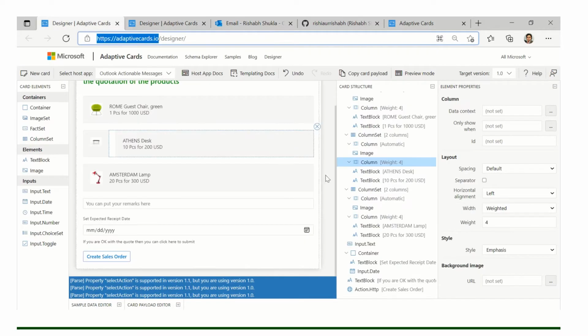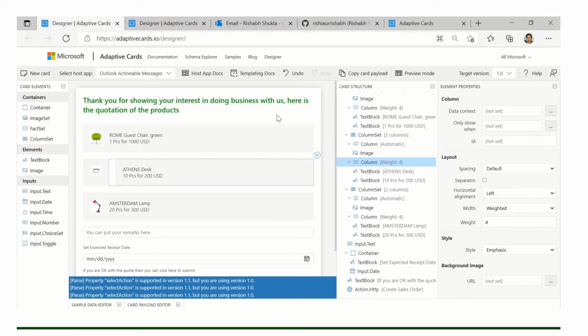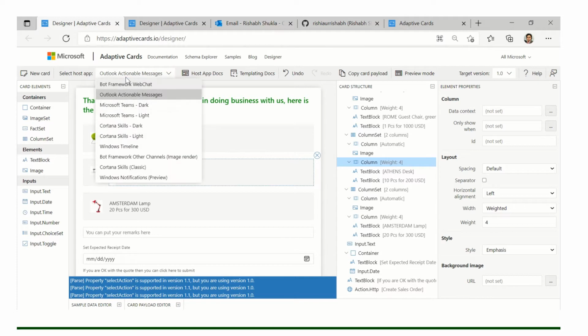So let's see how I built this. Normally when you create an adaptive card, you have to select the host of the application. So in my case, it was Outlook. Or in other cases, you can also use Cortana. You can say, I would like to put it on Teams.